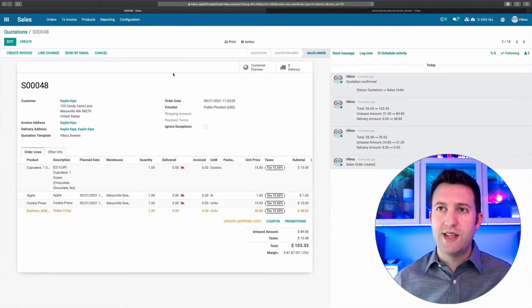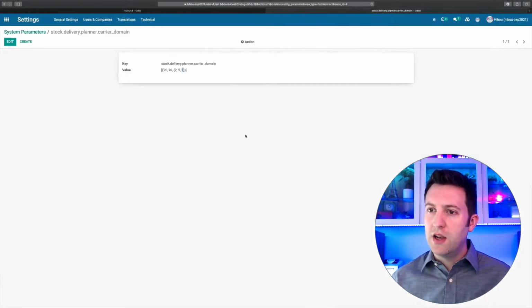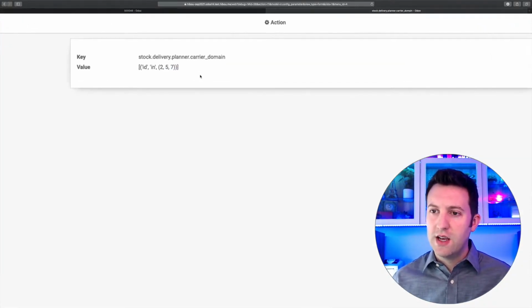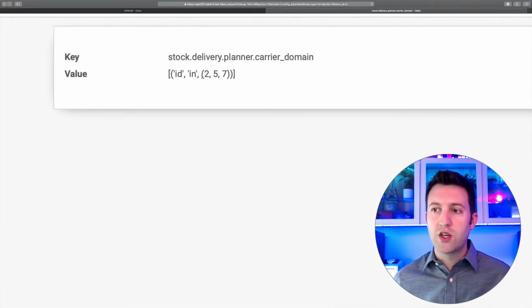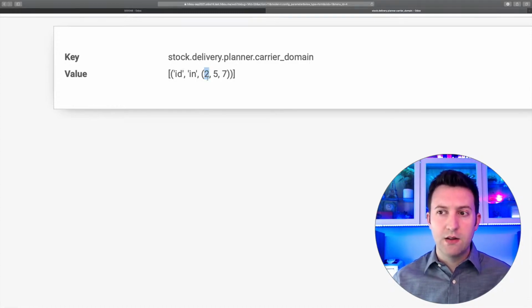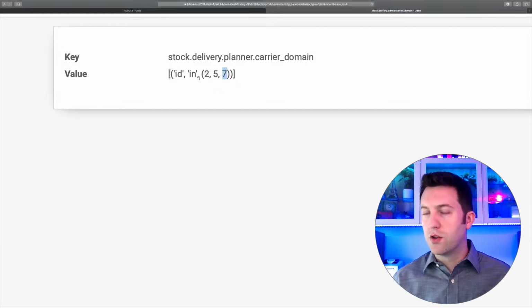I do want to take one small piece aside and talk about a piece of functionality here that is a system parameter that is essentially just a domain for which carriers provide the basis for the stock delivery planner. This is one of those weird technical things that I should come up with a better way to represent in the database, but for the time being, it looks like this. So what is this behind the scenes? Well, this is one version, or the most basic version, of a FedEx, a USPS, and a GSO rate, which are the 3 carriers that I currently have set up in this database.